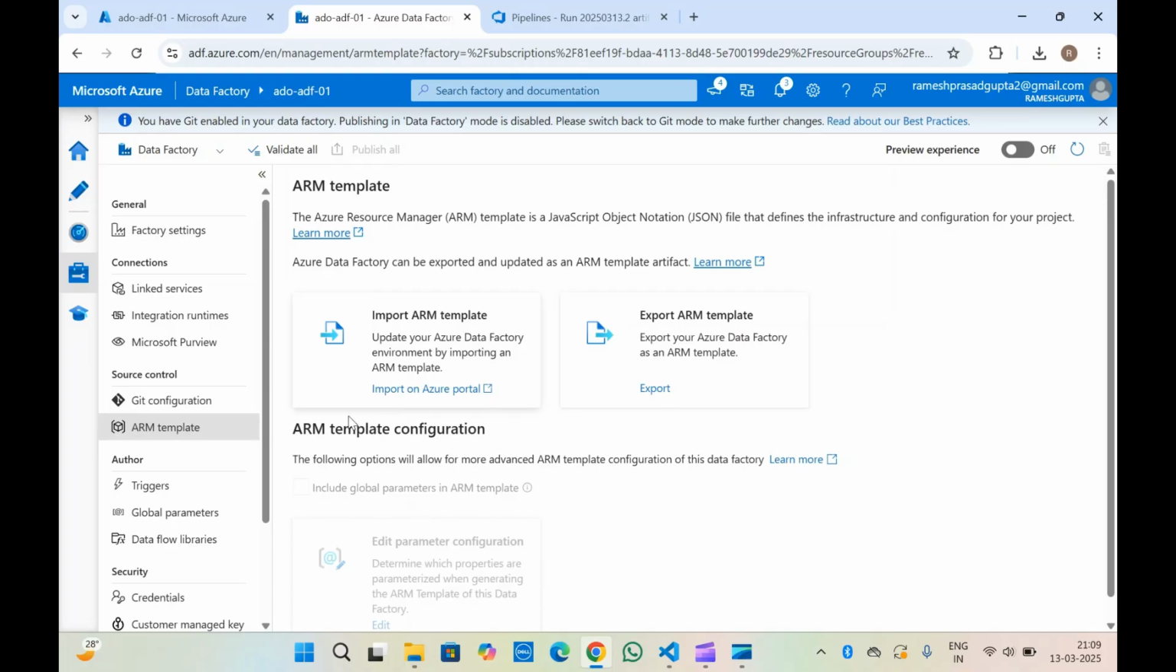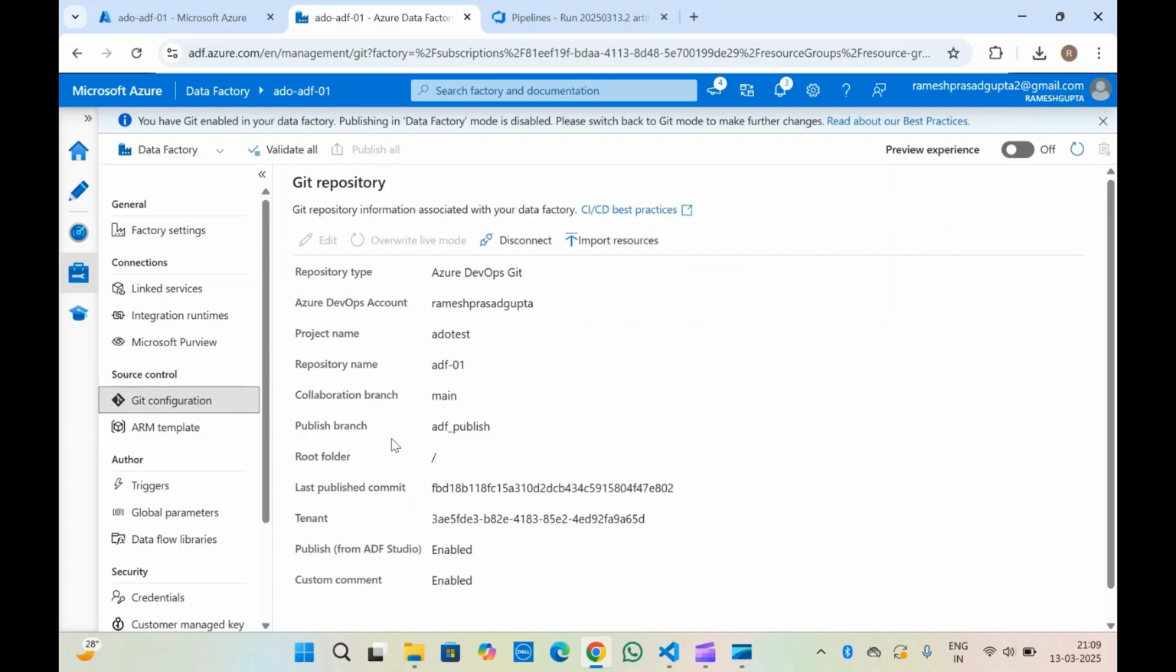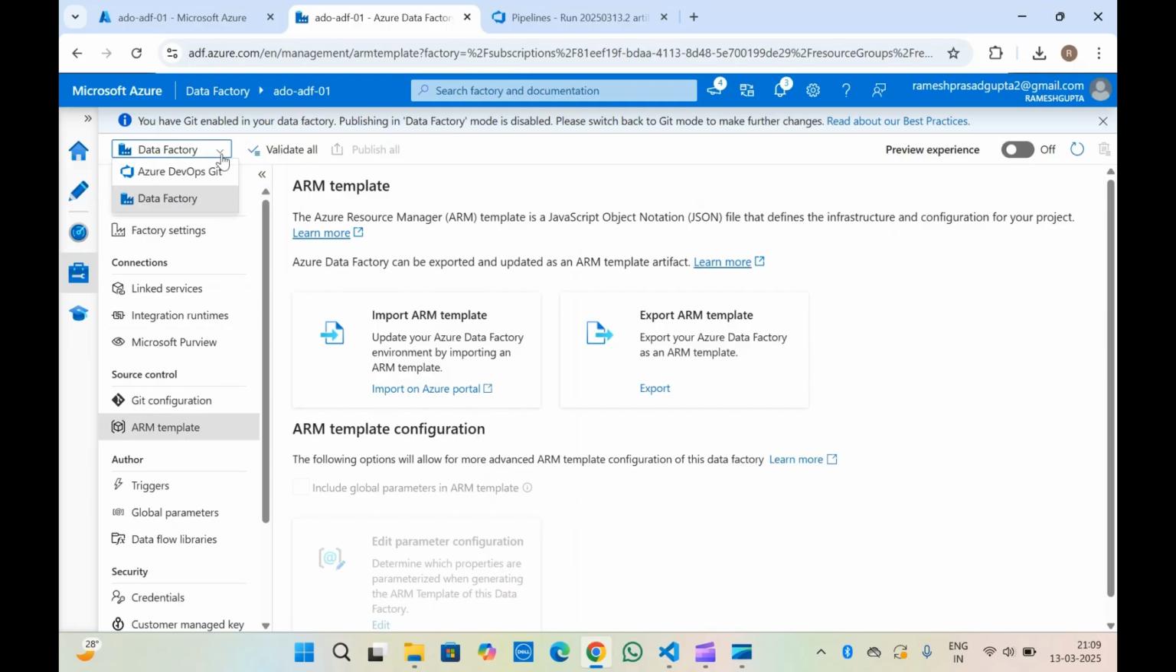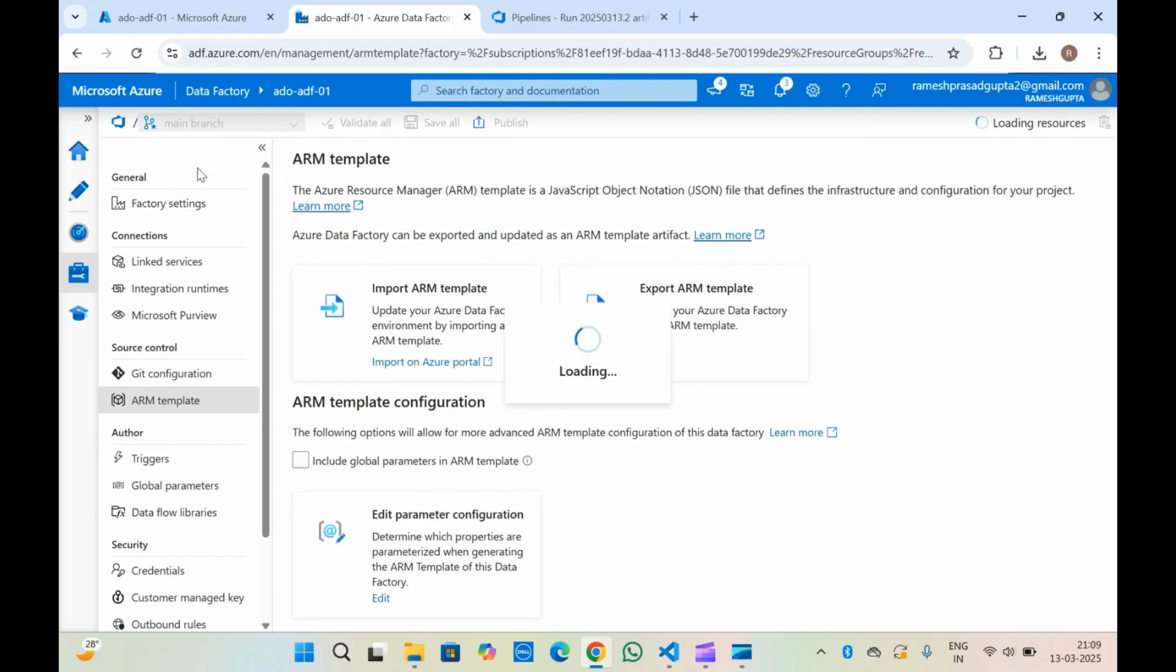So to edit this, first go to Git configuration and add your Git configuration here from your repository where your data factory code is stored. Once you have completed this, go to ARM template. Let me change this to Azure DevOps Git mode. So let me go to ARM template.